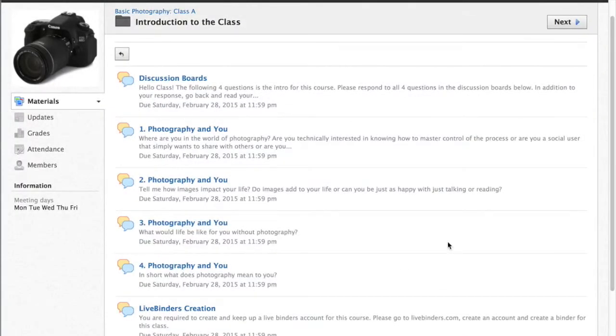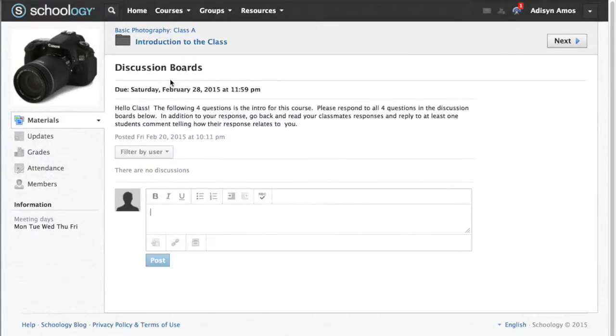From inside of the introduction folder, it lists everything I need the students to do. And it will be best if they complete everything in order. So let's start with the first assignment. If I click on the very first assignment, these are instructions on what the students are supposed to do with the next 4 questions. It basically tells them that they're going to go through this course and answer the 4 questions first, and then they need to go back and read their classmates' responses and then respond to one student whose response relates to them.